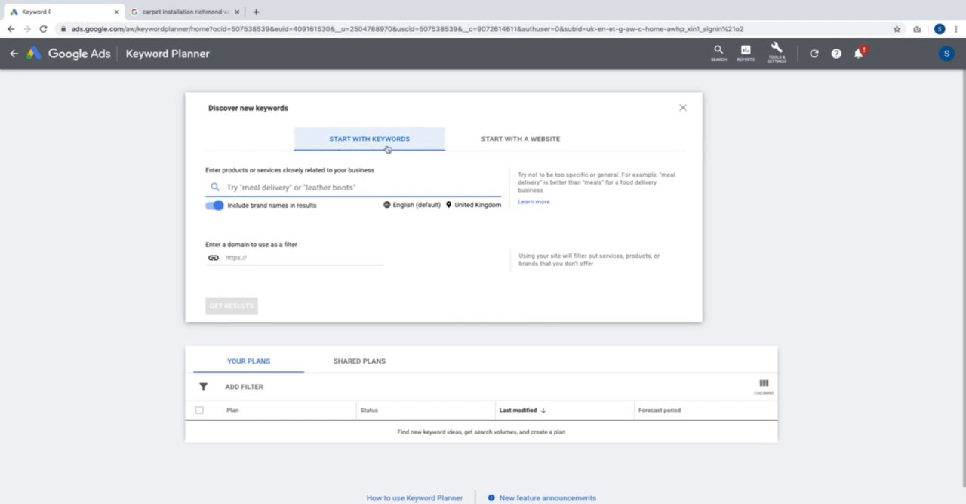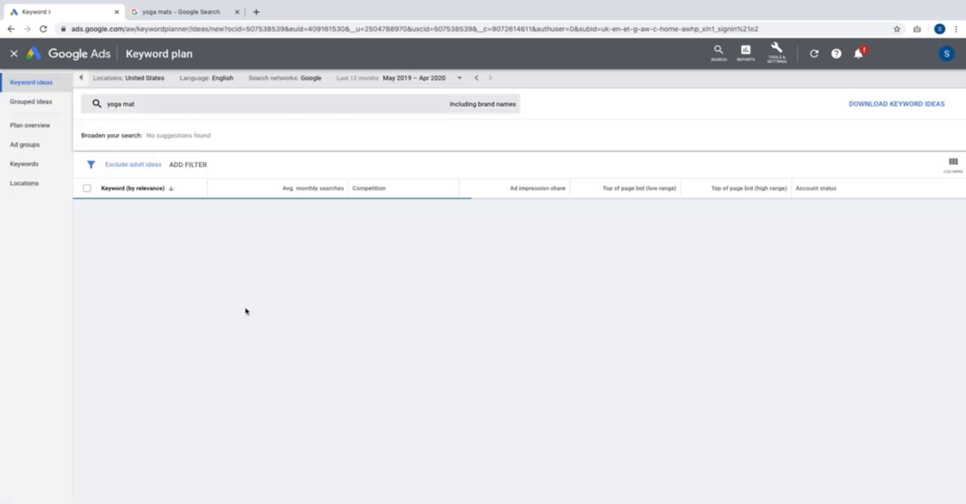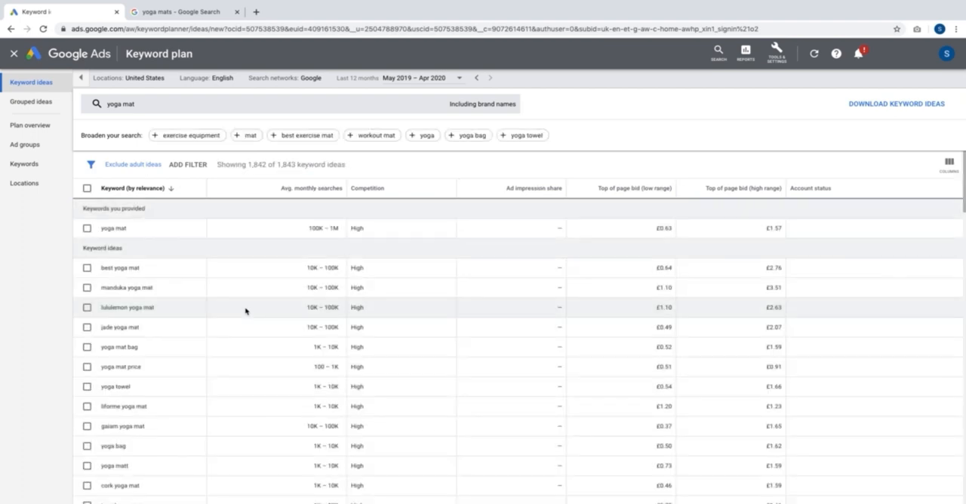On this line, I'm going to type in a keyword which is relevant to our business. So let's just type in the keyword yoga mat, and then simply click Get Results. This is now going to show us all the keyword ideas which are all relevant to the keyword yoga mat.